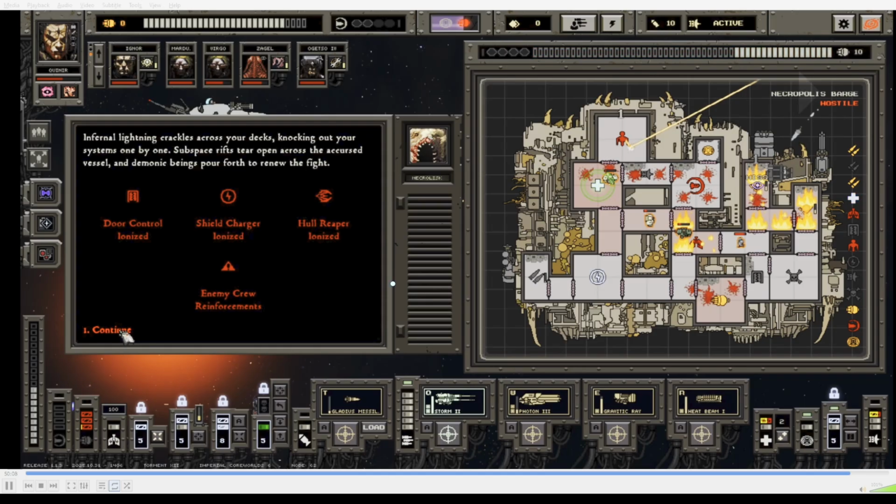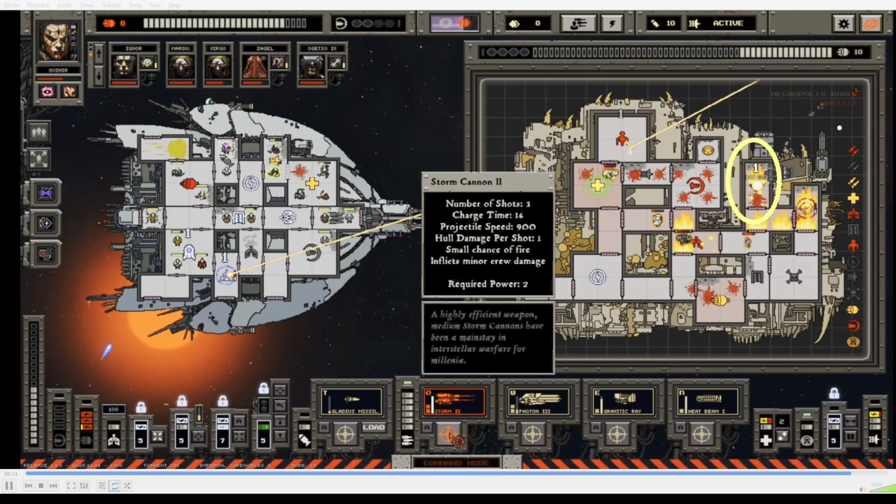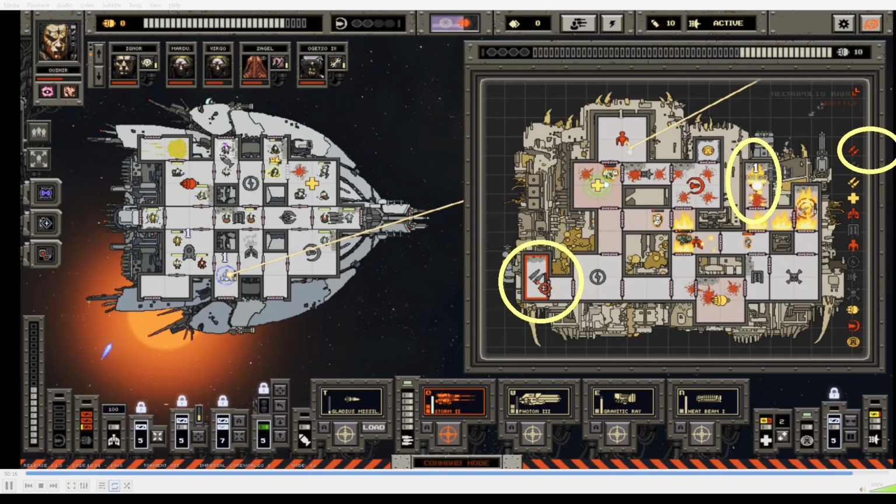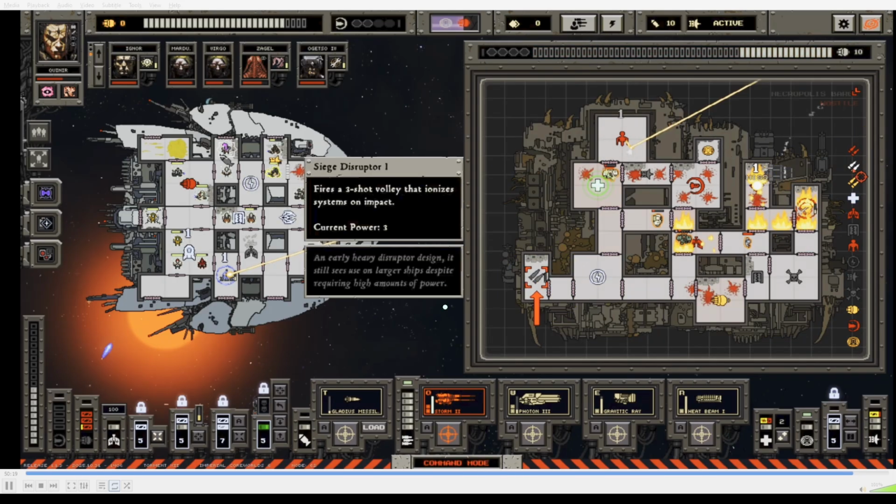Oh, we destroyed their whirlwind launcher. Nice. Okay, this is his, what weapon is this? That's the Siege Disruptor. Okay, that's going to do damage to us, and that's it. I'm not worried about Storm Artillery. Okay, Siege Disruptor, that's Ion, right? Okay, I'm going to go after this weapon.